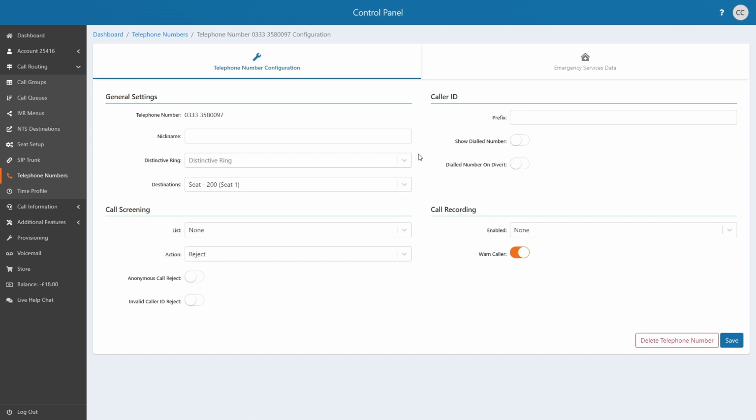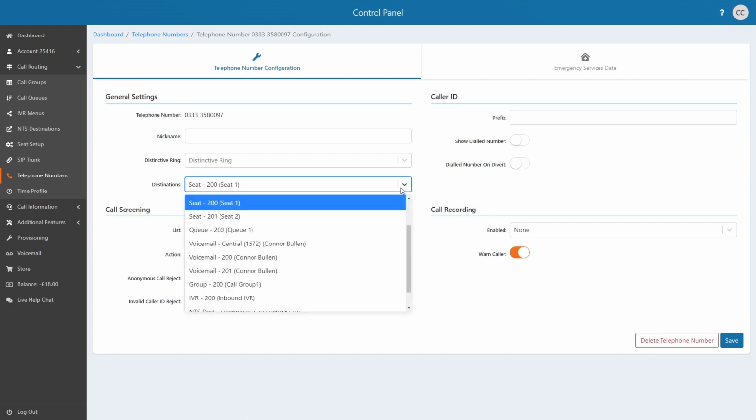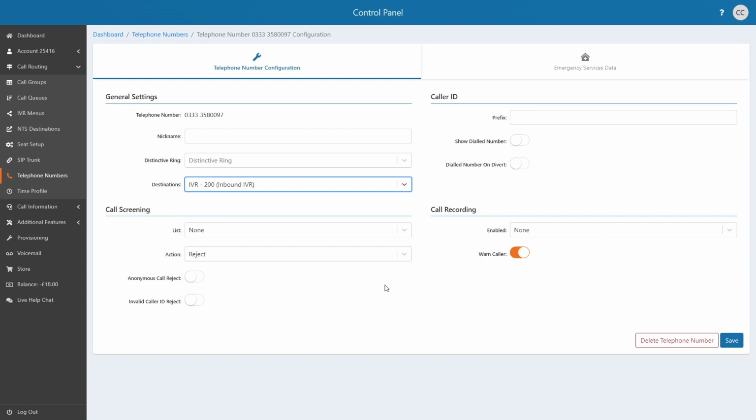Next, click on the Destinations drop-down, and select your newly added IVR menu. Lastly, click Save to apply. You have now successfully applied your IVR into your active call flow.